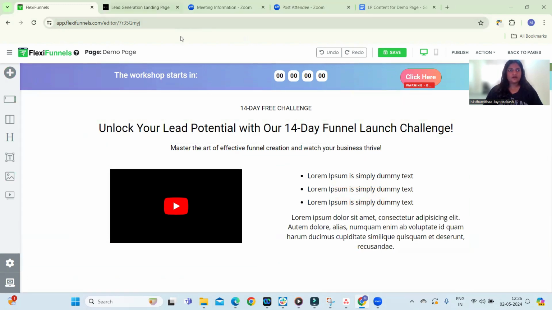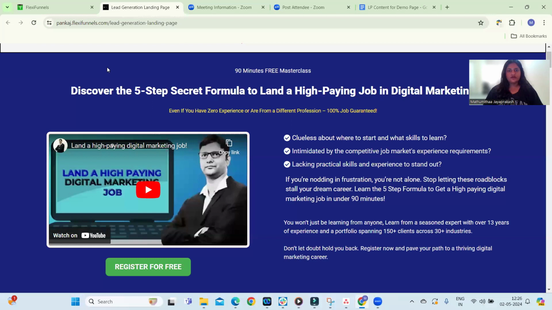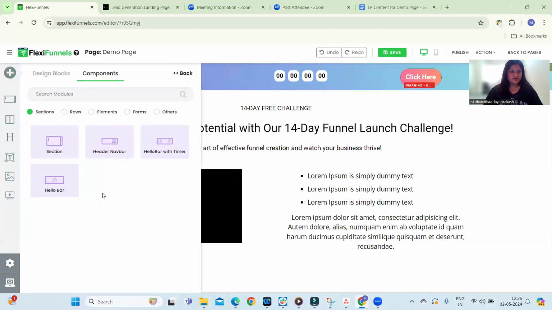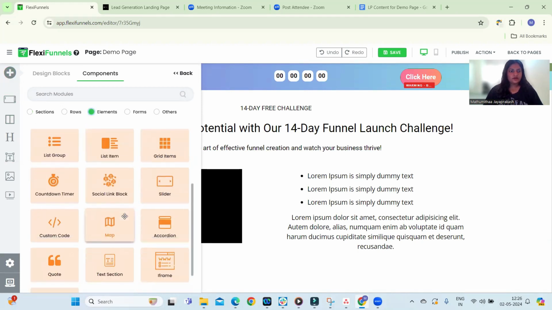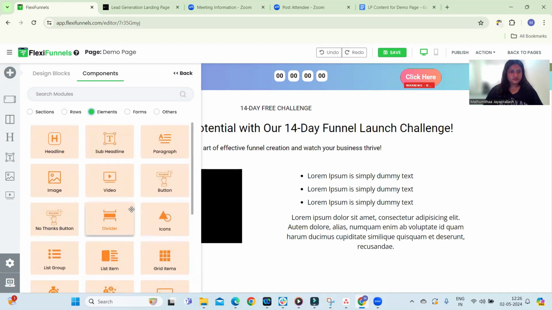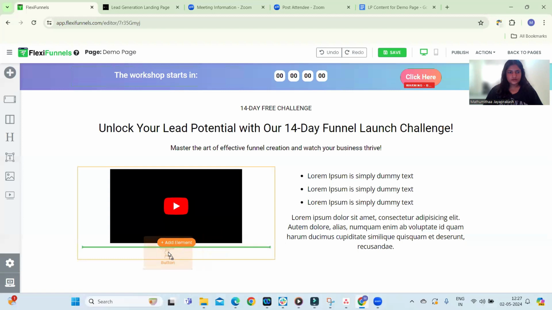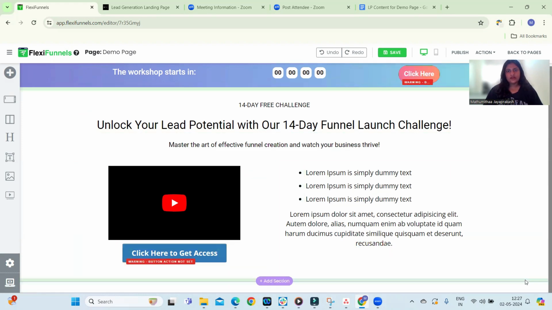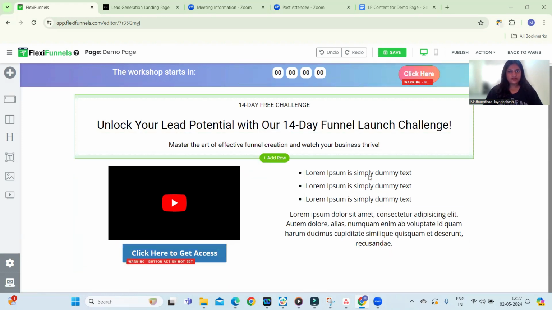So now this is done. It's starting to look good. The format is starting to look a lot like this page. So one more thing that is missing is underneath the video, there's a button missing. So we're going to click on elements, and then we're going to click on button. So drag and drop it underneath the video. Now the format is looking a lot like that page.